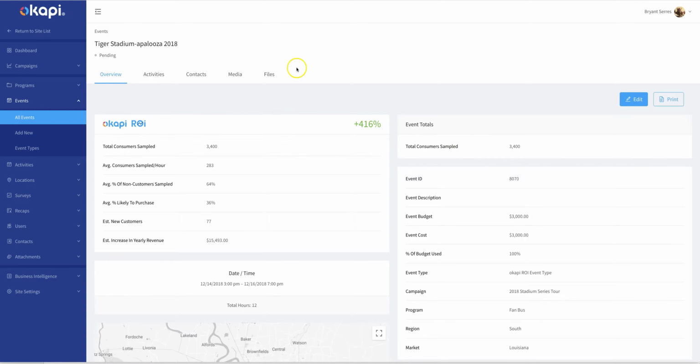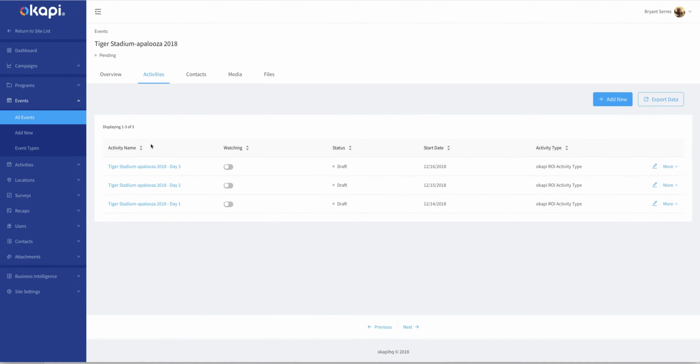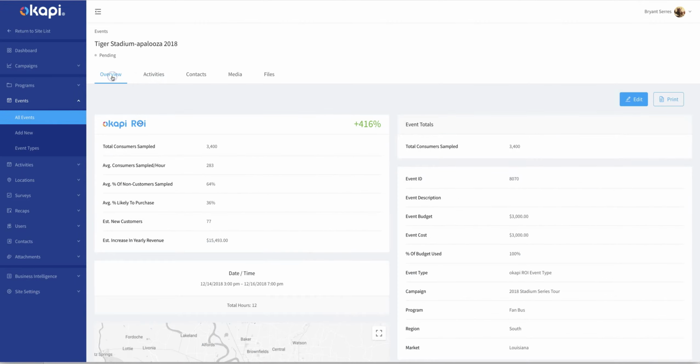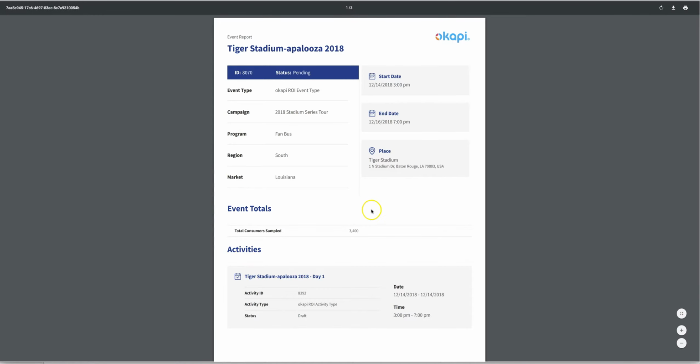So for this Tiger Stadium Appaloosa 2018 event, we received a total of 3,400 total consumers sampled from all of the activity recaps that exist below this event. That would be a roll-up of these 3 different activities. This also extends into the print view of an event. If I were to pull up the print view, we will see the event totals also displays here. There we are.